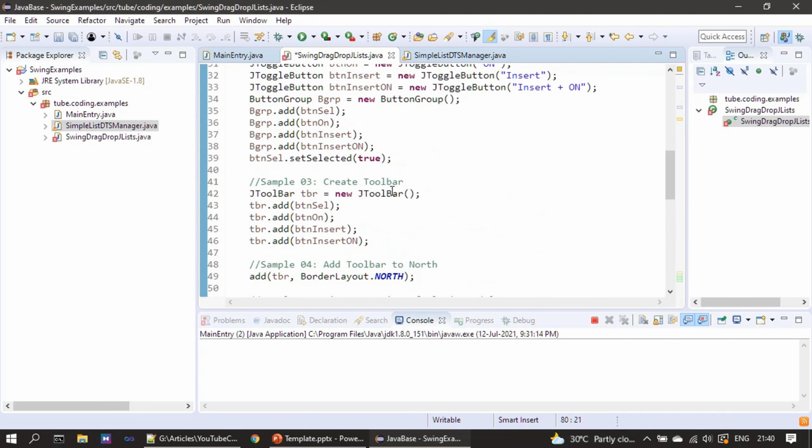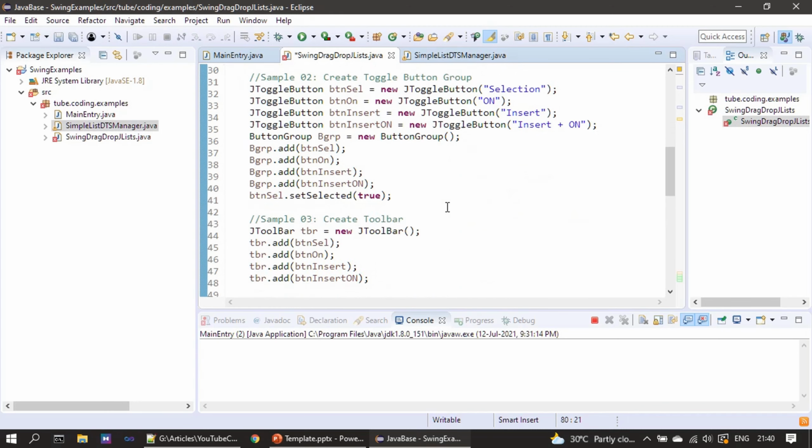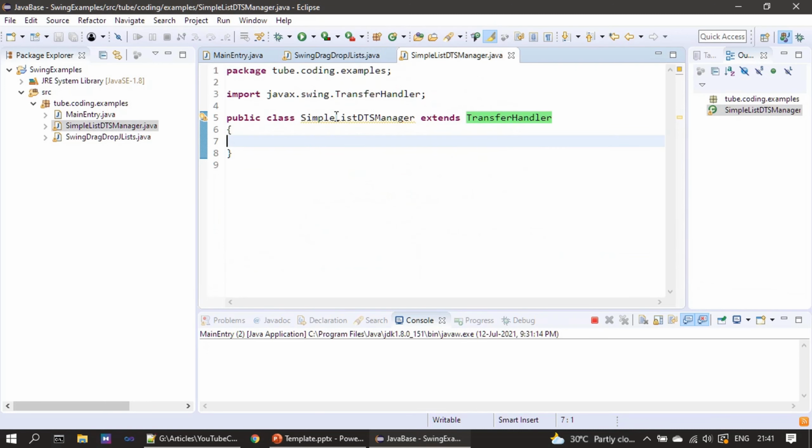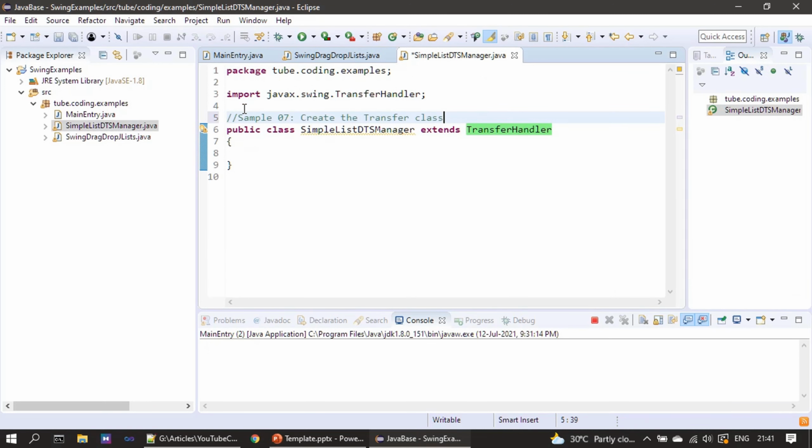Since the frame window is using the border layout, and since we don't specify any border layout location, this panel will be added towards the center. That means it will show 2 list boxes, one on the left, that is the source, and one on the right, that's the drop location, that means the target list box. So this one we specified as snippet 8, and we will keep this as snippet 7.